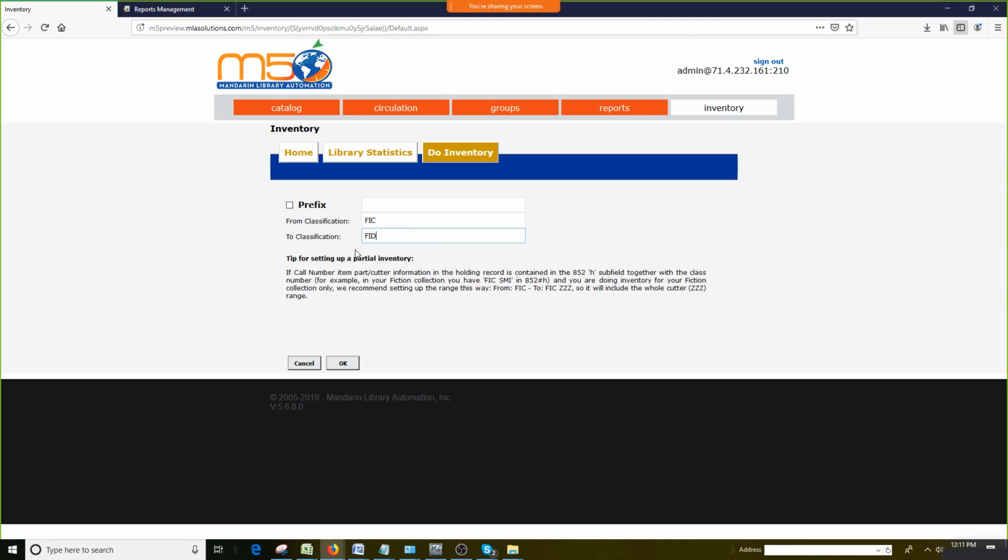Yeah. All right. And you also have here a prefix box. What the prefix is, that's field 852K of the holding. So if I leave this box unchecked, inventory doesn't care if there's a K or what the value is of K. It's just going to do inventory for the FIC books. If I check the box and leave it blank, now it's only going to pay attention to items that don't have an 852K, that don't have it. Okay. If I put a value in here, now it's only going to check those items that have FIC in 852H and the value I entered in 852K.